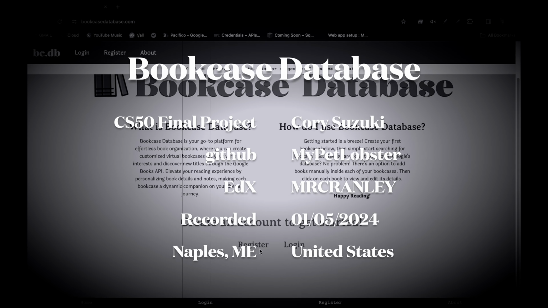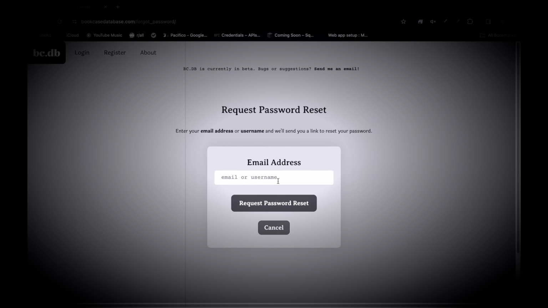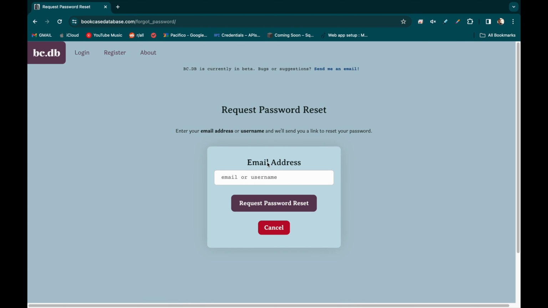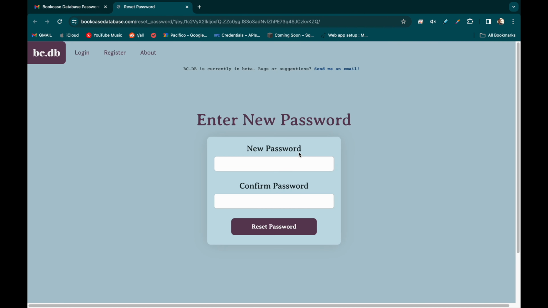My final project for CS50 is called Bookcase Database. It's a simple website that lets users keep track of books and organize them into separate bookcases. This video will provide a quick overview of most of my project's core features, starting with a secure means of resetting your password if it's forgotten.